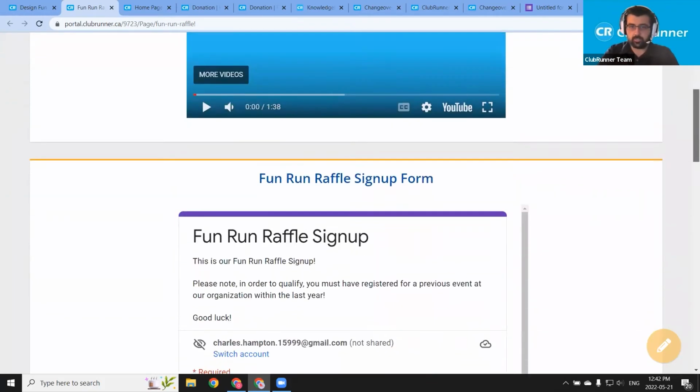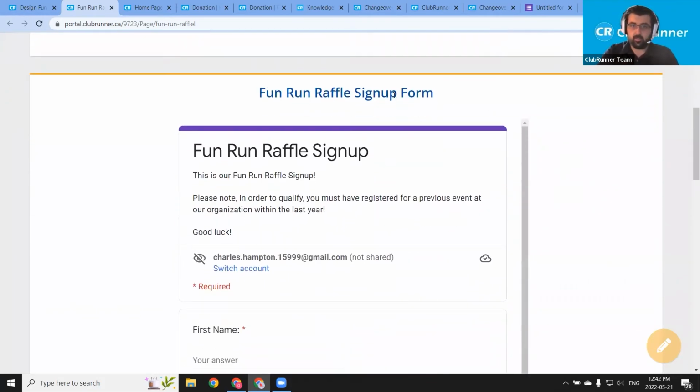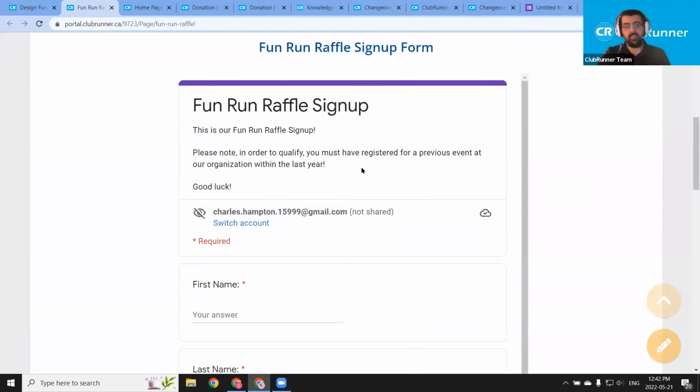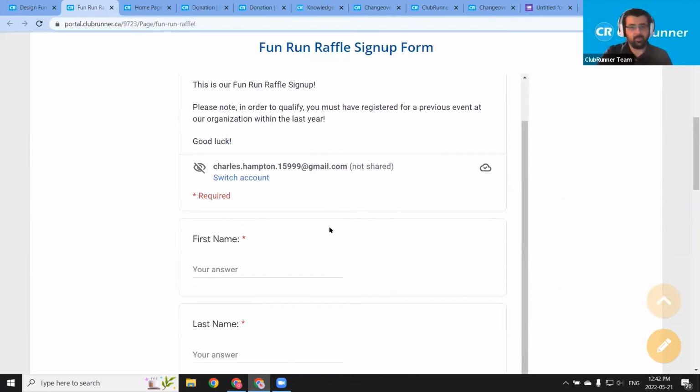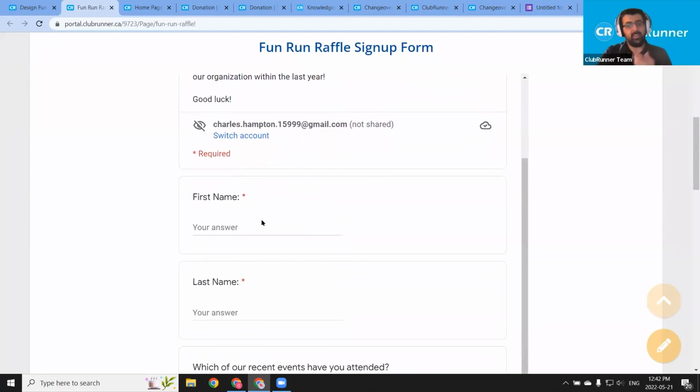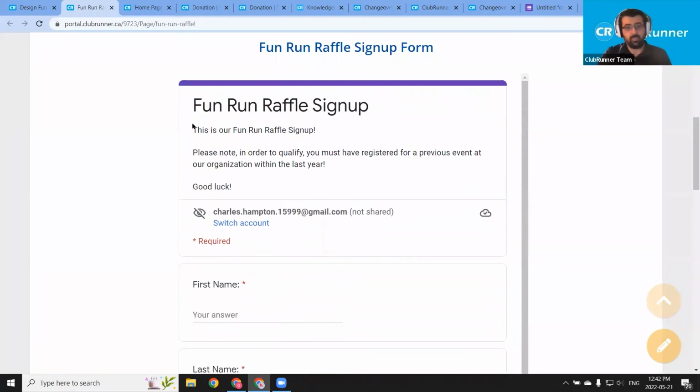I'm going to scroll down to test our form. I've got the Fun Run raffle sign up. I embedded that Google form. Looks like my email address is appearing here. That's fine. And we've got some questions for the form. So I've entered a description. This is our Fun Run raffle sign up.